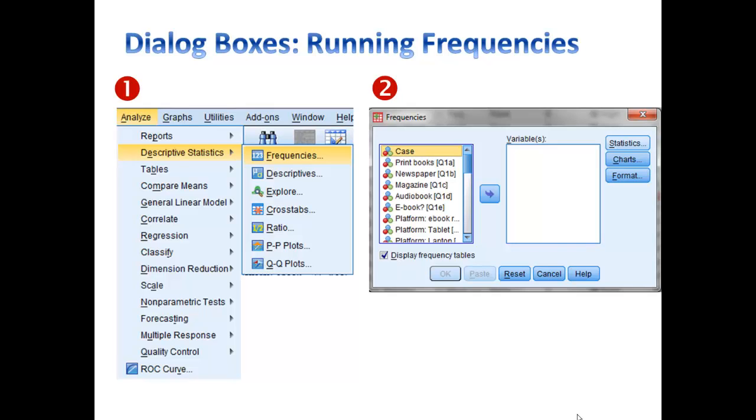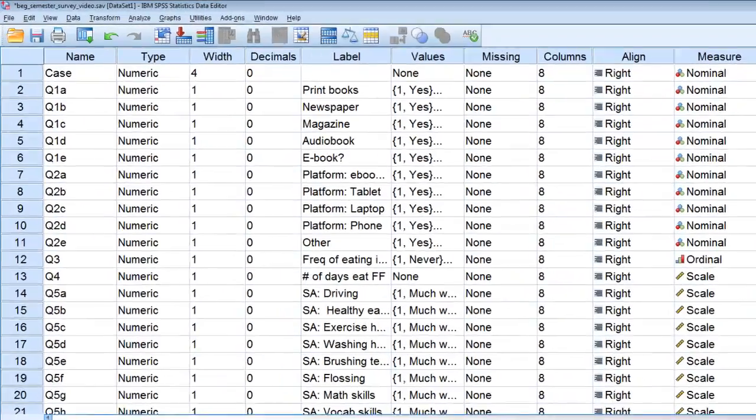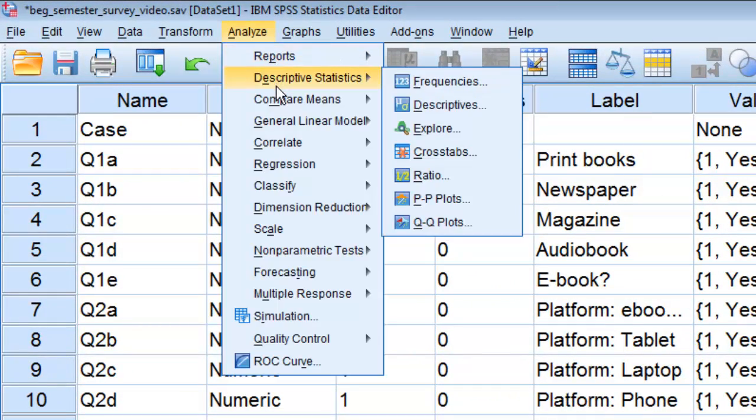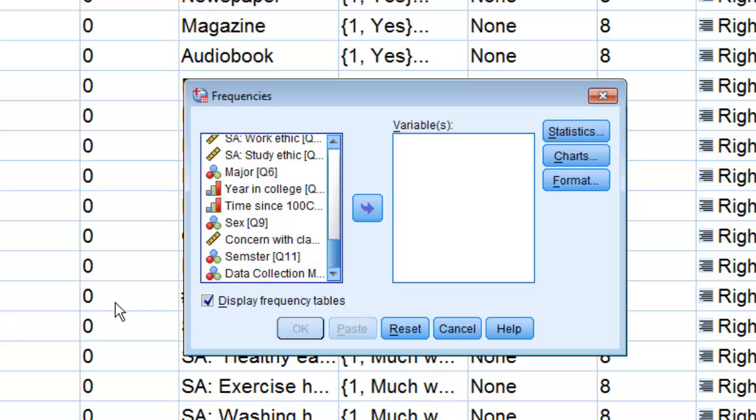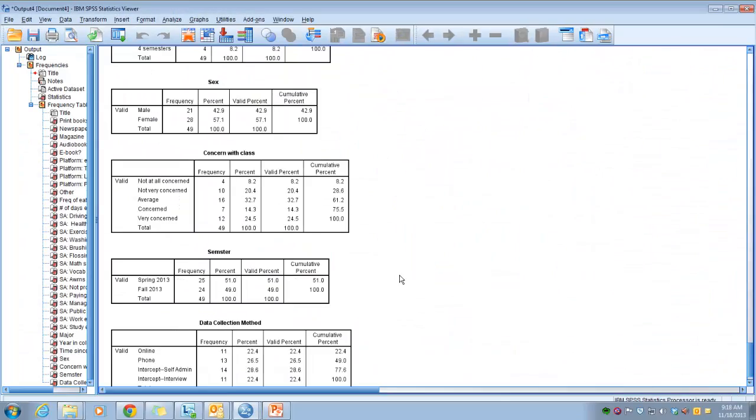This is what the dialog boxes will look like. So let's do it. Here we are in our data file. You will choose Analyze, Descriptive Statistics, Frequencies. No reason to run a frequency on case, but we will do print books all the way down to, in this case, the last variable in the file, which is data collection method. Bring those over, click OK, and now we have some data.